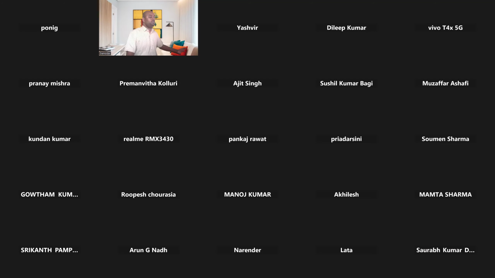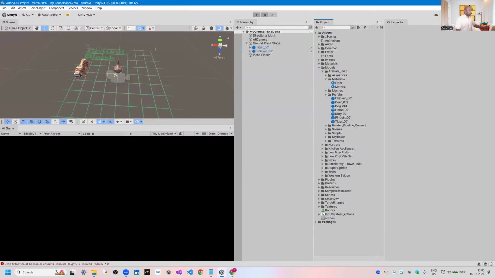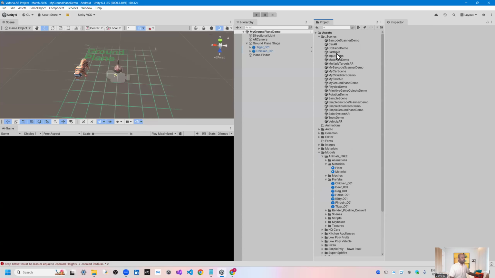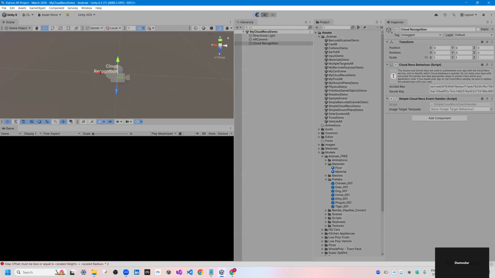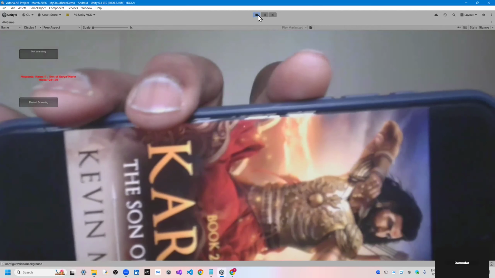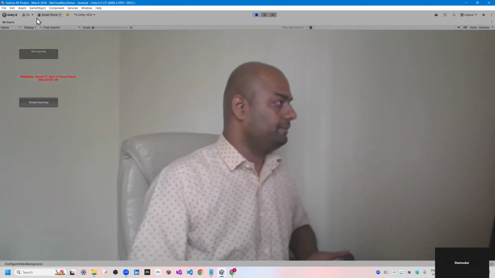In the meantime, I can show you the output here. Please check my screen, everyone. This is my scene. I can open this My Cloud Reco demo here. I have linked my database and everything is the same. Just open the Karna image first. Play. You see, as soon as I showed the image, I got the data here.